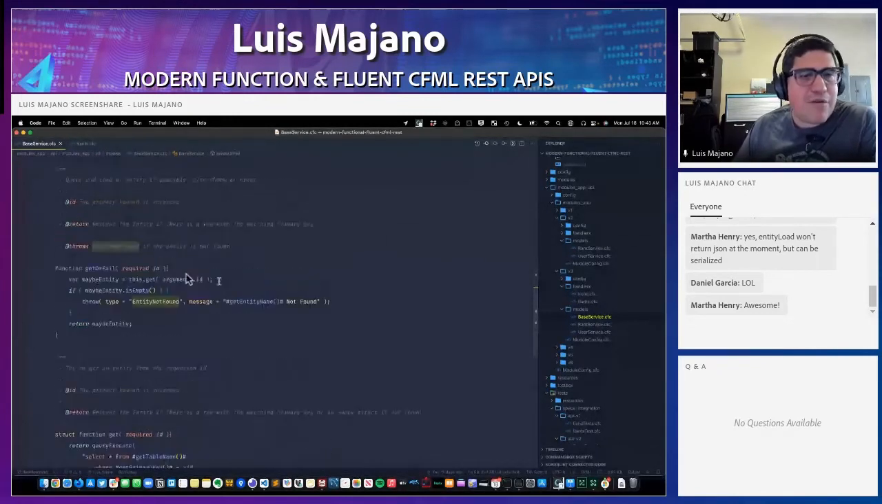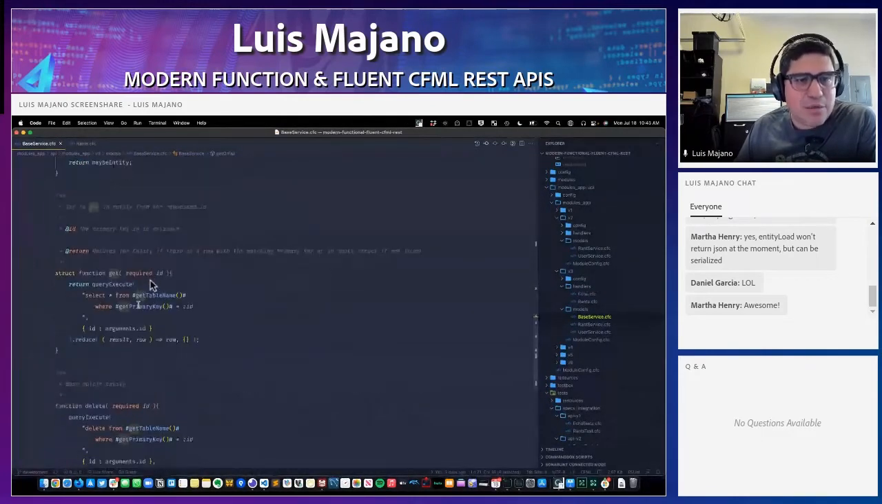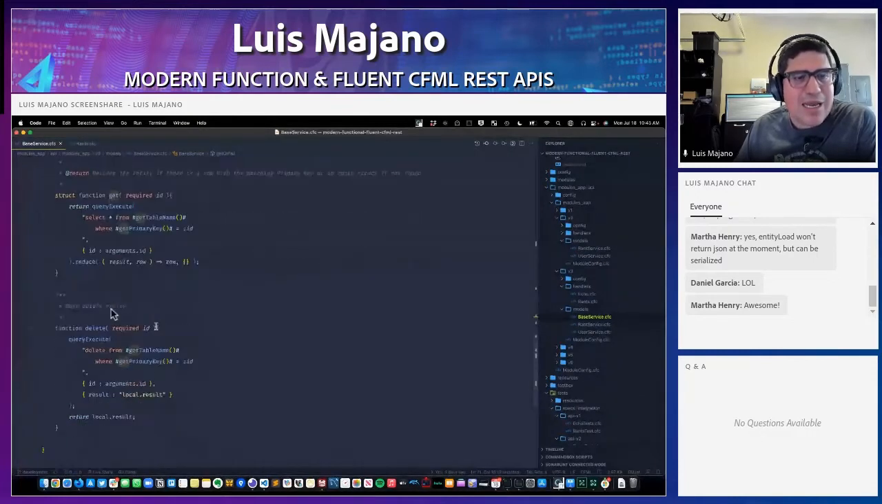Same for get or fail. I retrieve a get, and if it's not empty, then I throw the exception. Here's the get, which is abstracted, and a delete that's abstracted. So my base service is now kind of becoming my mini ORM here, which is giving and working with all these abstractions.